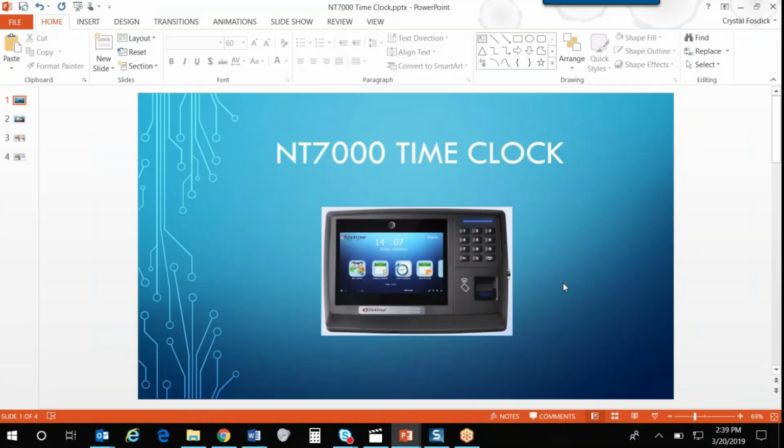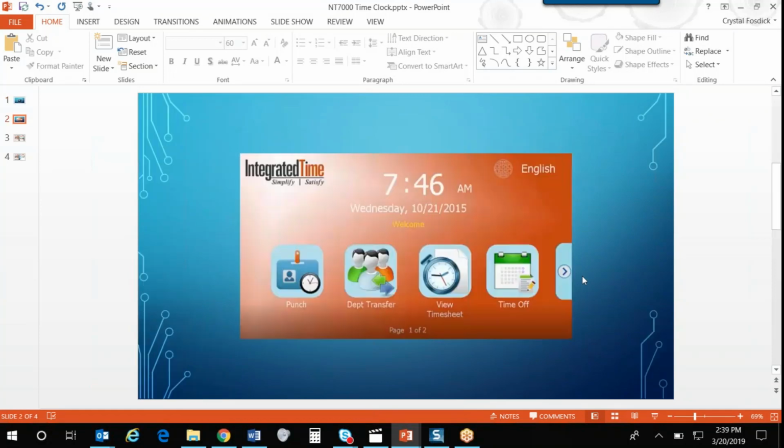So we have the NT7000 time clock. It comes with the biometric reader like you're seeing in front of you right now, or just a simple prox clock if you don't want the biometric part. This is what a typical interface would look like. So it's a touchscreen capability. You can use PoE or Wi-Fi if that works better for your environment.